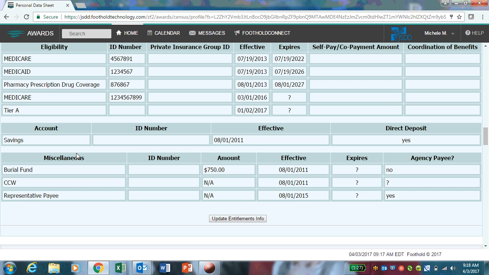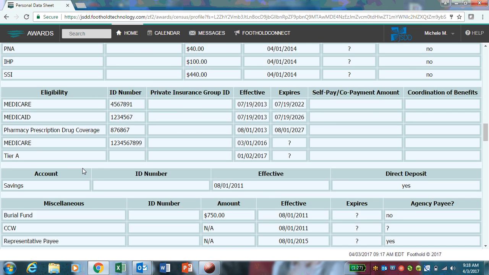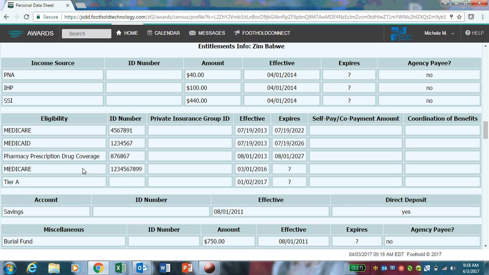He's got a savings account. He's got a burial account. He is CCW'd, and we are the representative payee. This is all critical information that also gets put into the IHP. With the IHP, it's really important that when you're filling out that face sheet or cover page in the IHP, there's no reason to have any of those sections blank.